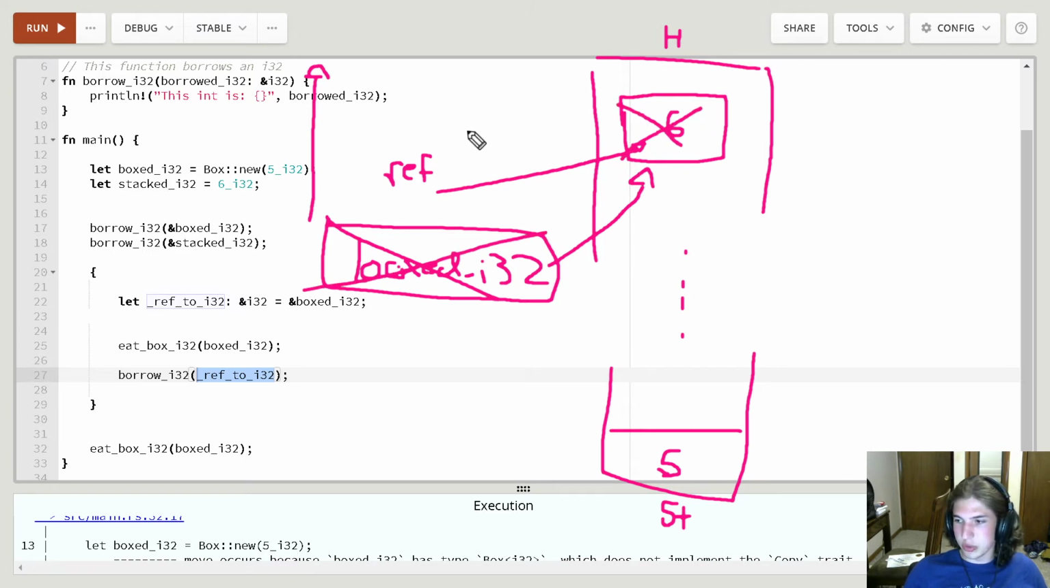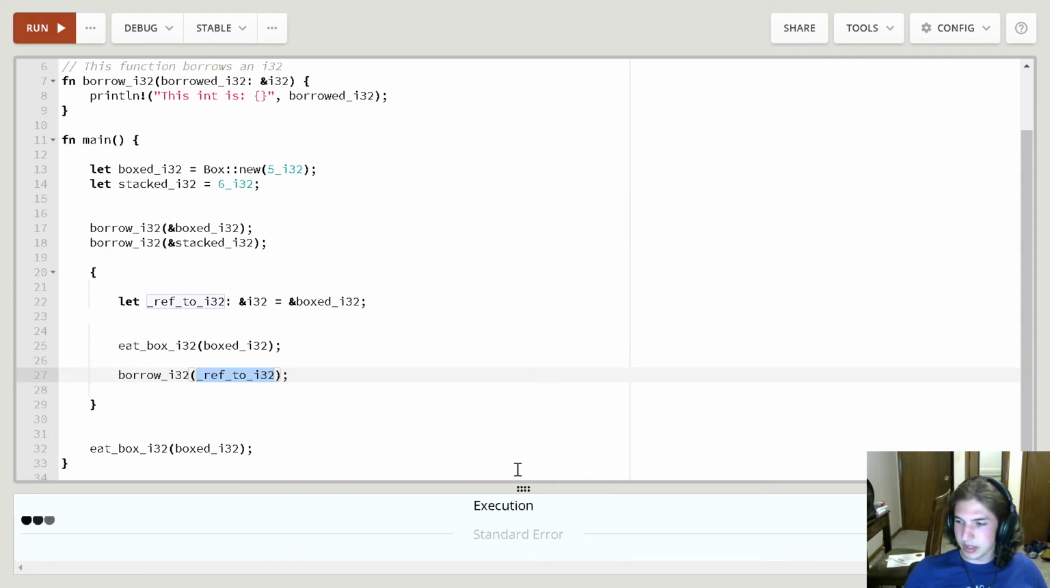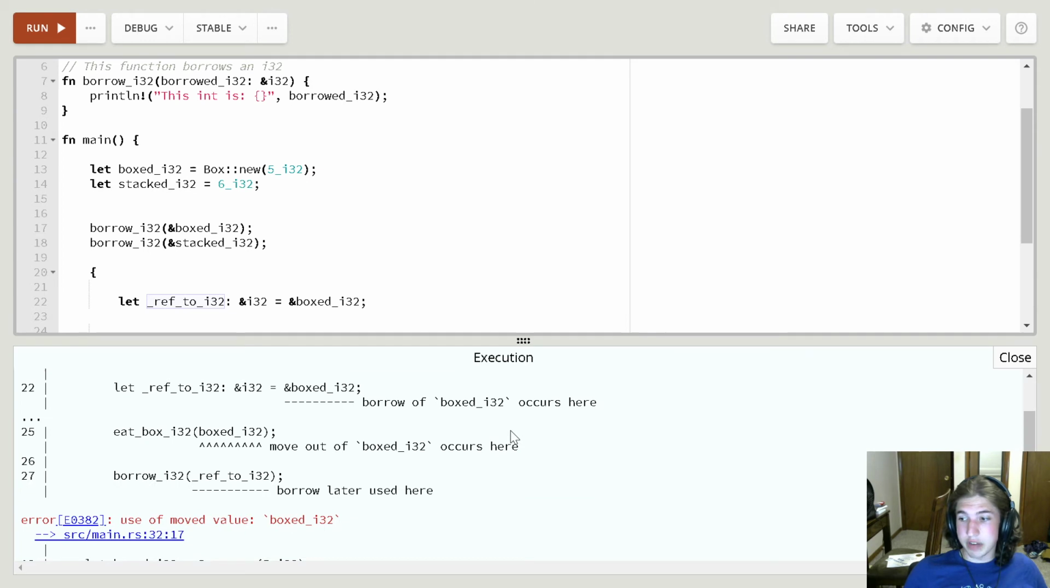So my question to you now is, is this valid? Is having this extra reference to some dropped data valid? Will the Rust compiler catch it? Do you need to worry about this? And of course it is not valid, and the Rust compiler will catch it.